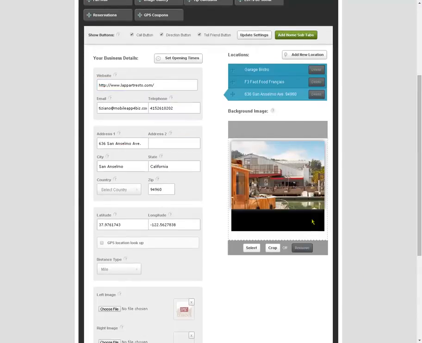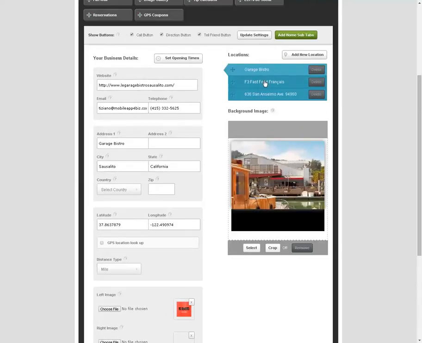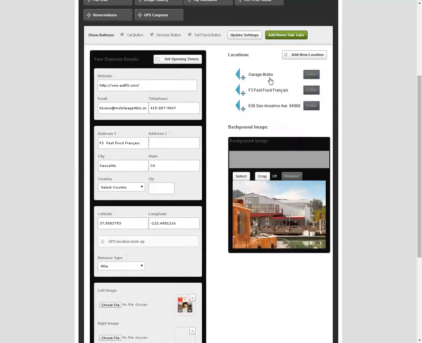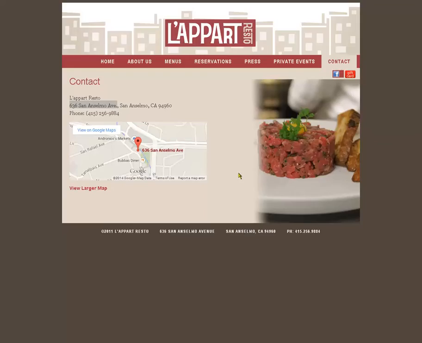Okay, so what I did, I entered the three locations. You'll see I entered Garage Bistro, the first location, then Fast Food Français, the second location, and the third location. Here you see the address. This would be La Part, the third location. So this would be it, La Part Resto.